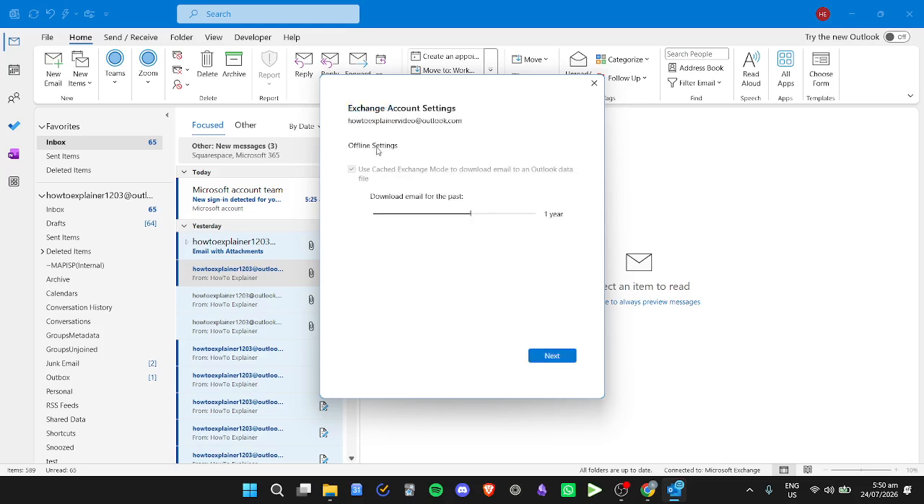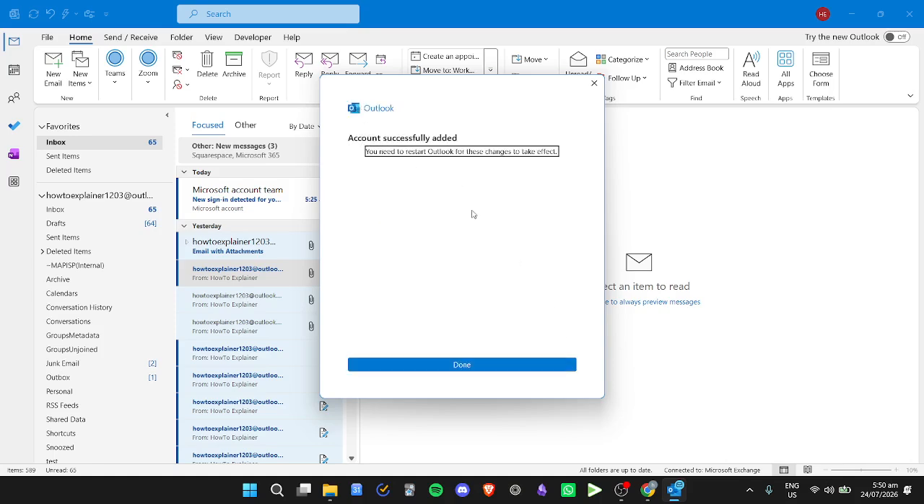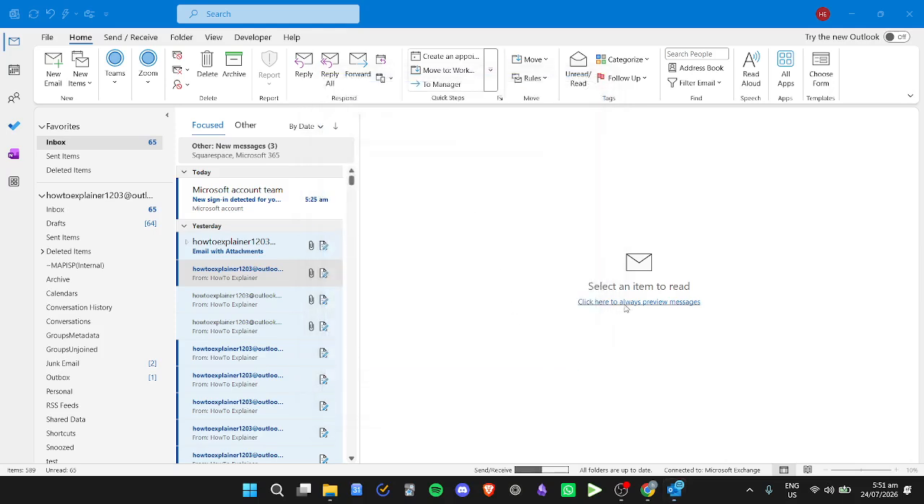From here, it says the Exchange account settings. I can just click Next. And then, since my account's password is already saved here on my desktop, it just says account successfully added. But if your account is not saved in your browser, you will just enter your password right here, and then you should be able to move on to this part successfully, like the account successfully added. So you don't have the password pop-up problem anymore. From here, click Done.